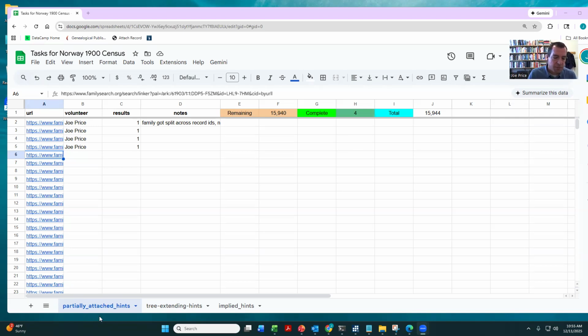And we've set these up as partially attached hints. That means someone in the family is already attached. Tree extending hints are where someone in the family has a hint and others are missing, and then some implied hints. That's basically one where none of the people in the family have a direct hint, but if you go look at the record, you'll see that sometimes the record has similar records and one of those is attached to a person. So maybe just focus on these first two, but I'll just show you how these work.